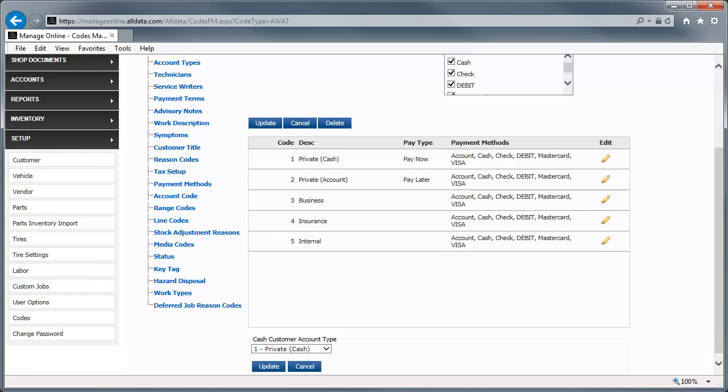Manage Online has a default customer called Cash. If you do not have an actual customer entered on an invoice, it will default to this customer. Here, you can choose the default account type for these invoices. Click Update here to save any changes to the Cash customer account type.